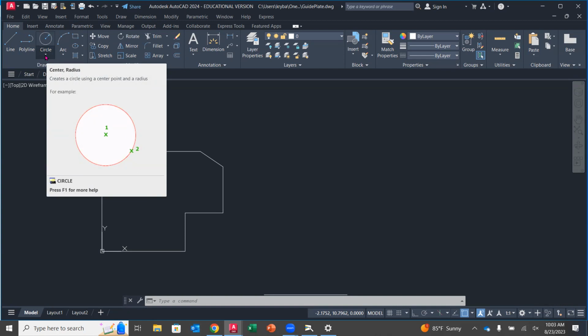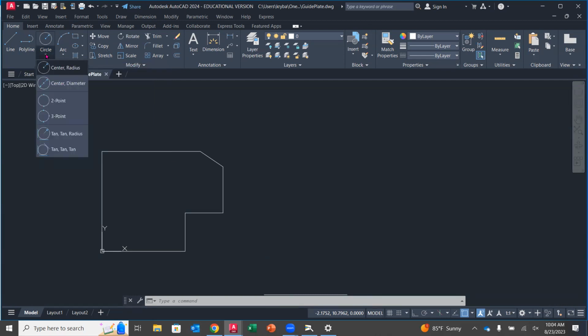That means that there's more than one way to enter in a circle. Let's look at how many. If we click on that little down arrow underneath circle, there are a number of different ways that we can actually put a circle in, depending on the information that we have. The default that AutoCAD has up is center radius.